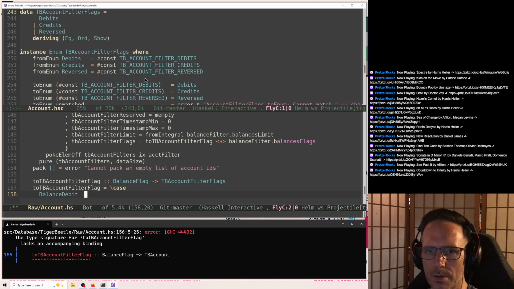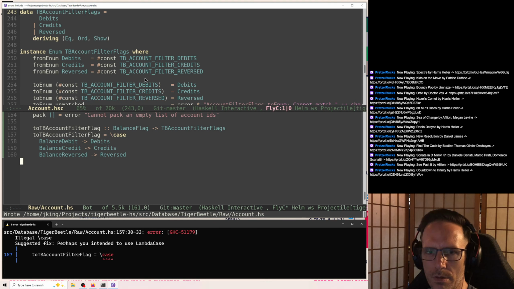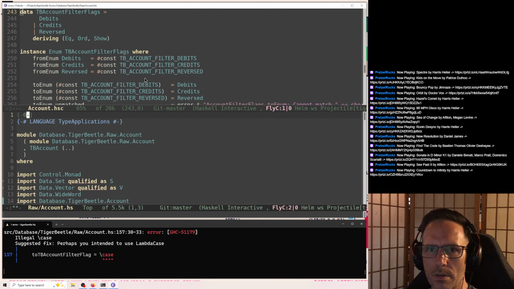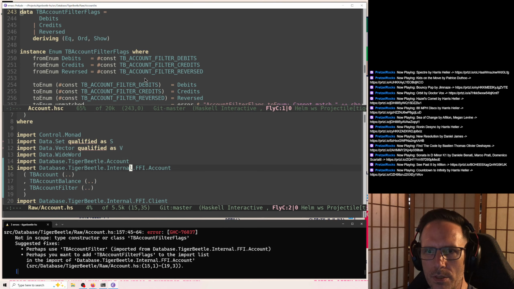Balance debit, 2 debits. Balance credit, 2 credits. Balance reversed, 2 reversed. Yeah, we should add lambda case. Yeah. And then yes, I do want to import that, yeah.